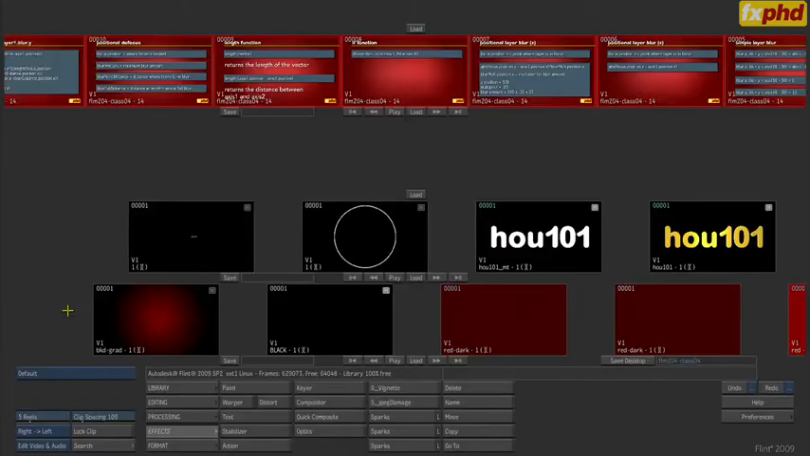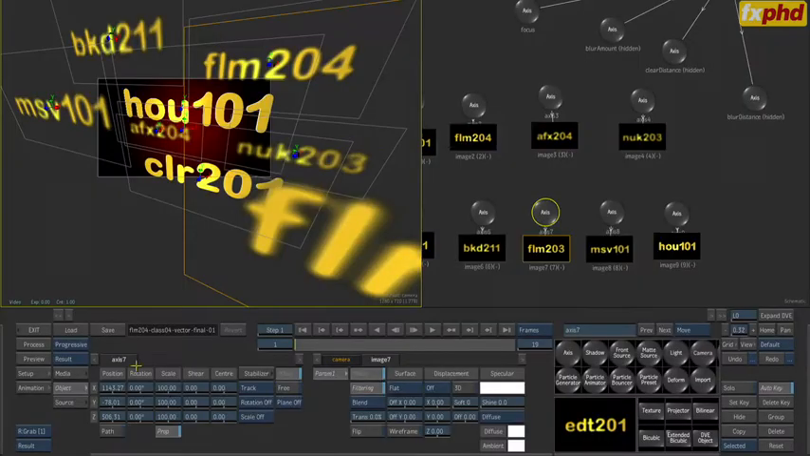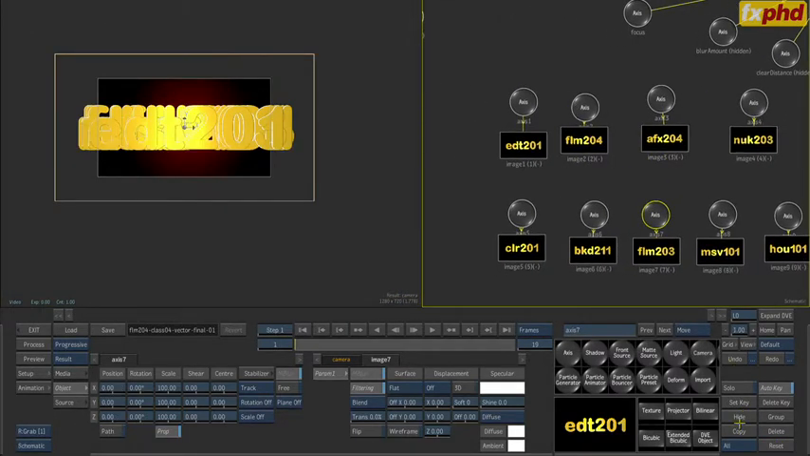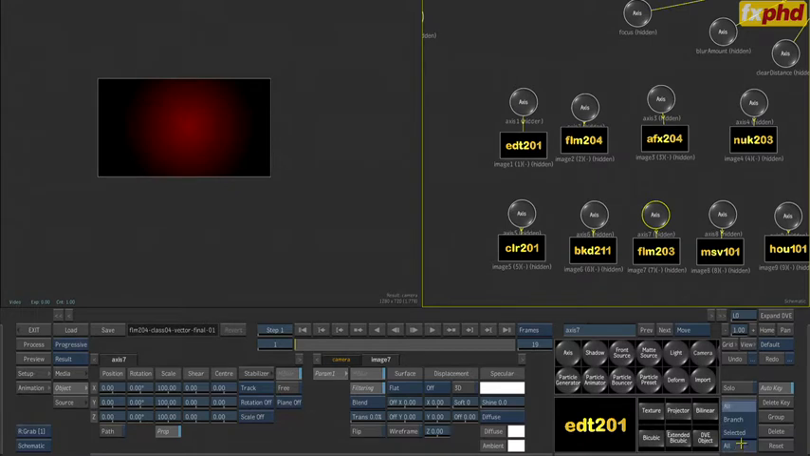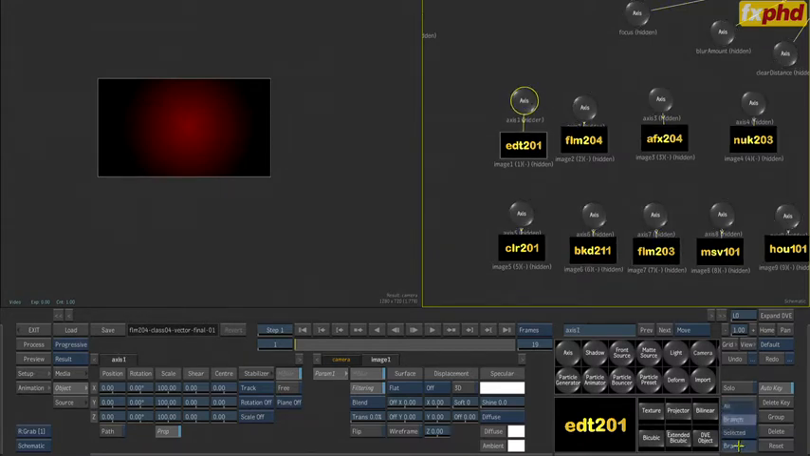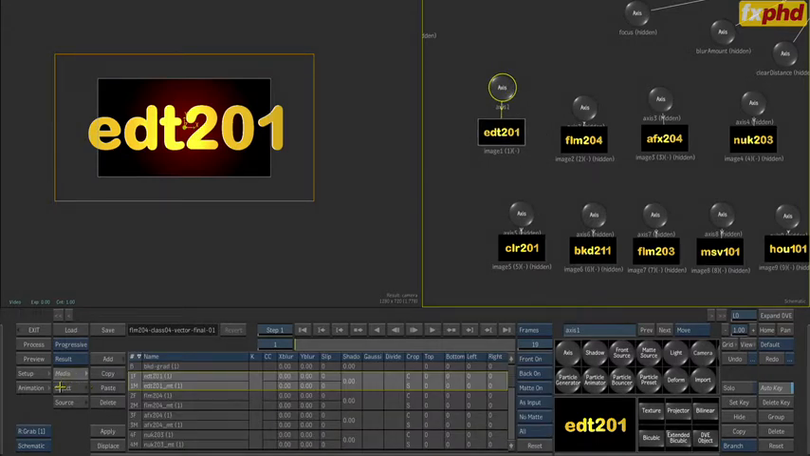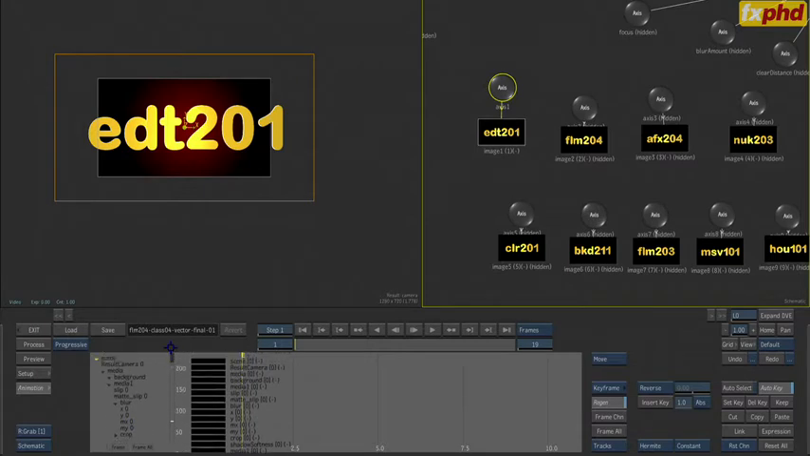So let's put together something really quickly for this. Let me go back into action, and I'm just going to reset all, and I'm going to hide all, and then let's unhide this. All right, so I've got edit 201. Let's just use the blur because we're working on blurs.